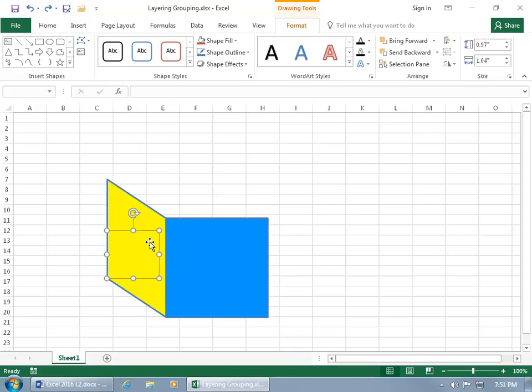Then once you get to the shape, if you want to bring that to the front, don't right click on it, because if you do, you're just right clicking on the yellow shape. So come up here on the format tab, arrange group, bring forward, there you go.